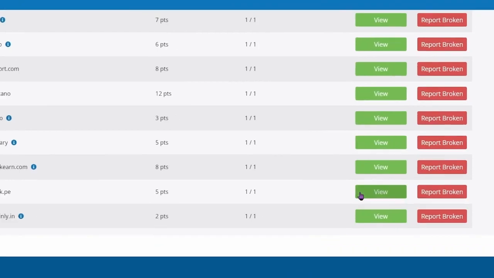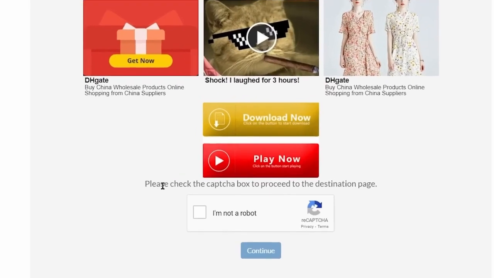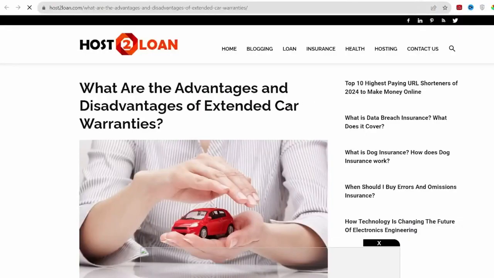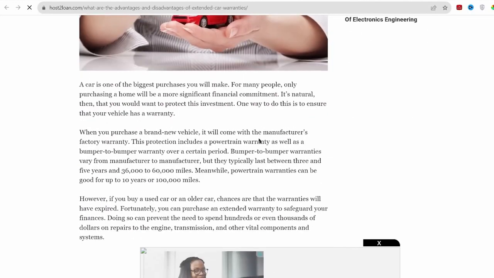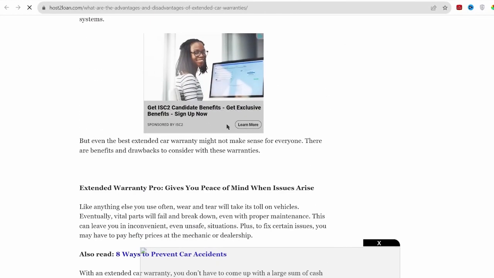So for example, if we click on this view option, a new page will open on your browser. And on this page, you can see this text here. Please check the CAPTCHA box to proceed to the destination page. So, you need to press this I am not a robot box, and press continue to proceed. Once you do that, you will be taken to a Google website where you can read the article on some topic. And in that article, you will see some Google ads, which you can completely ignore.